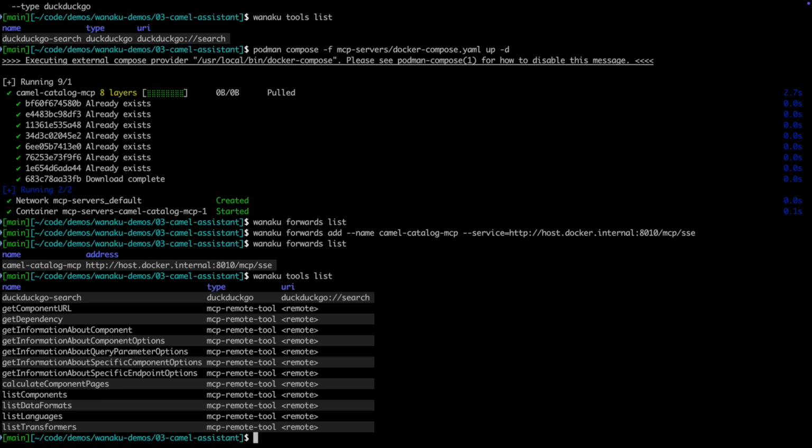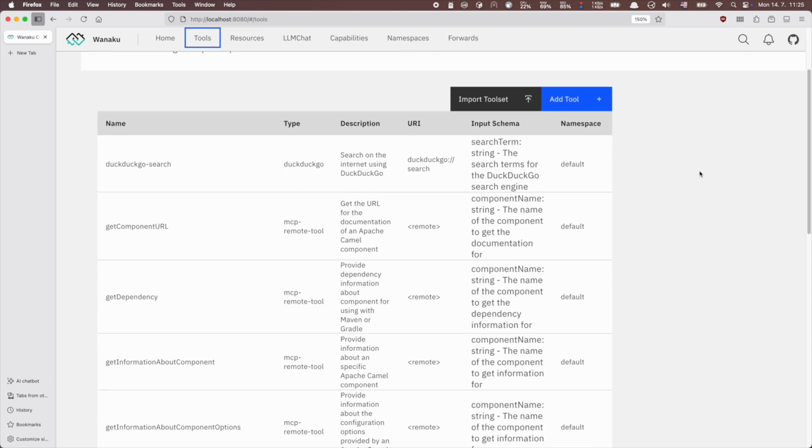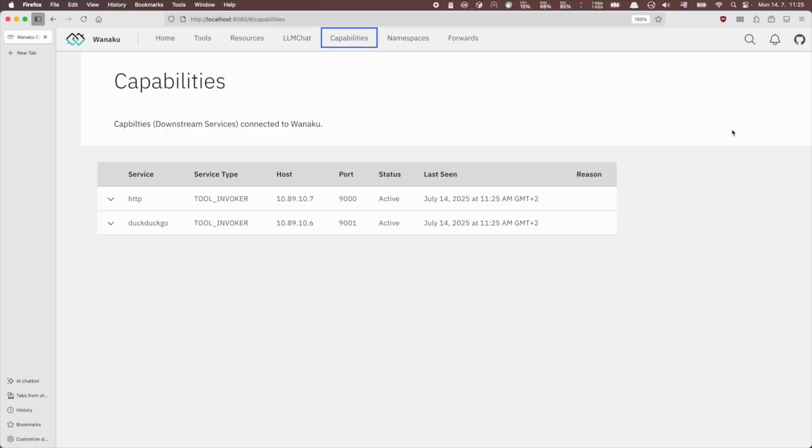And look at that. Not only do we have our DuckDuckGo search tool, but we now also have a whole suite of new remote tools. Get information about component, get dependency, and many more. Wanaku has reached out to the Camel Catalog server and made all of its capabilities available. And, of course, if we refresh the UI, we see them all here too. Our entire backend is now complete and configured.